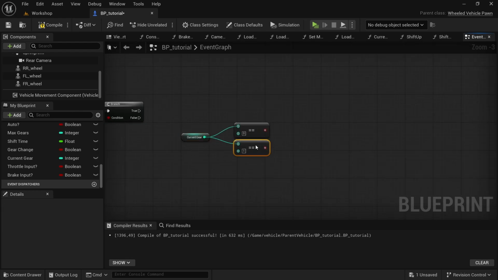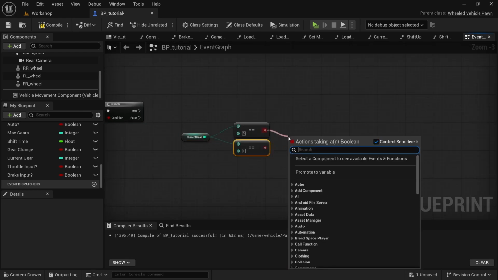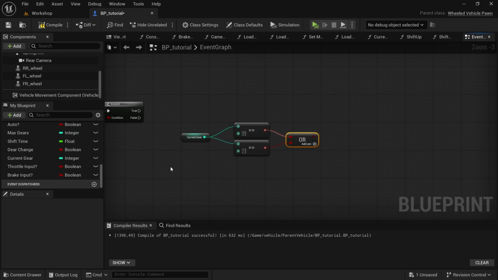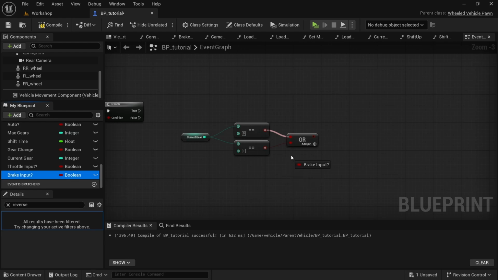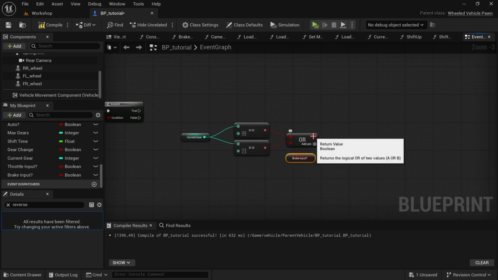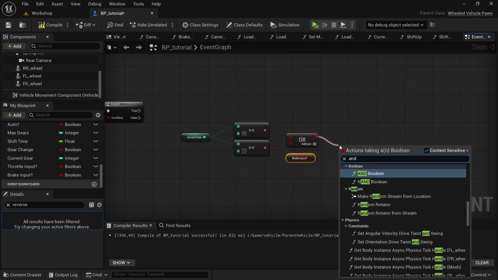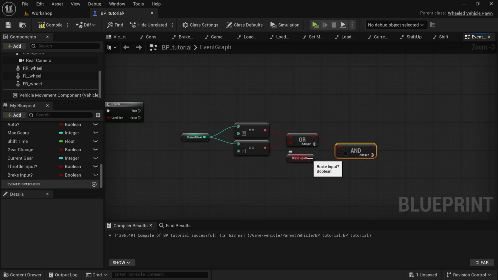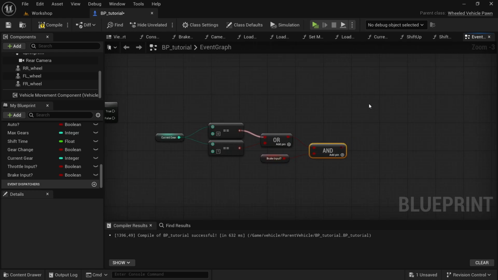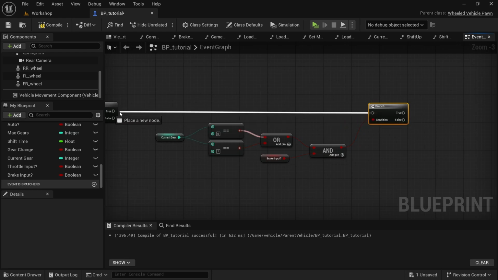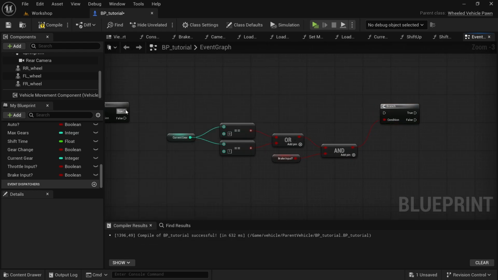And then from the top equal, going to drag off and then look for OR, and then we're going to drag in the brake input, hold control, drag in the brake input boolean, and we're going to drag off from the OR, and then we're going to look for AND and then connect the brake input to the AND, hold B, left click to create a branch, connect the condition, connect this to the true of the first branch.